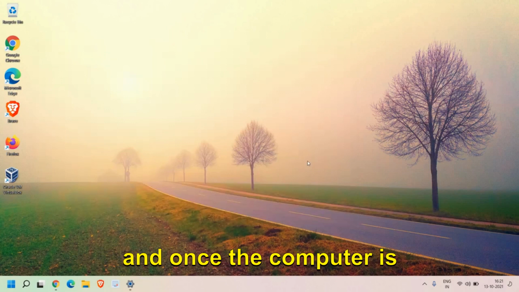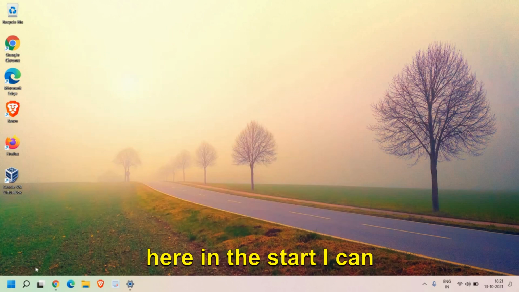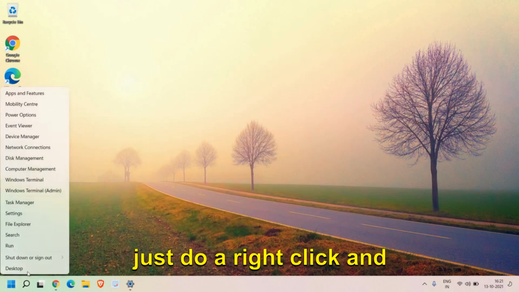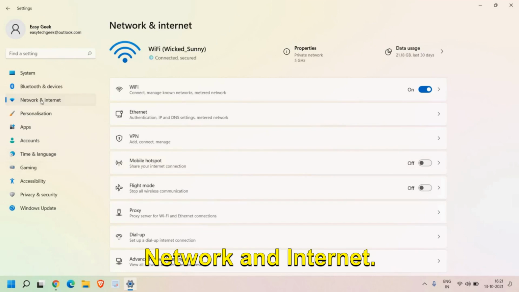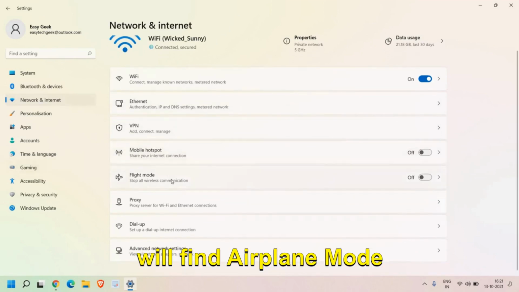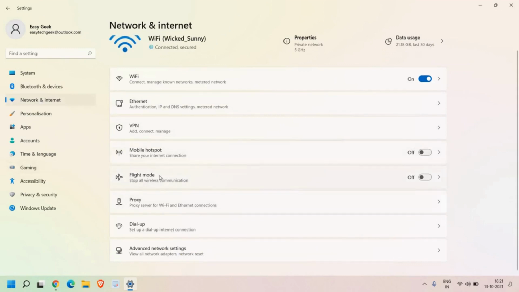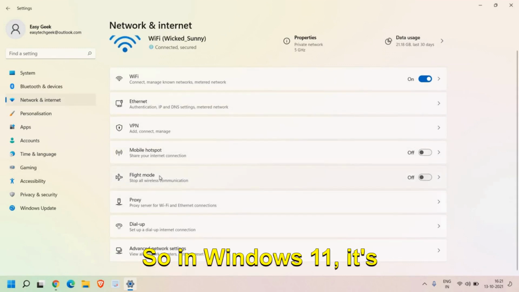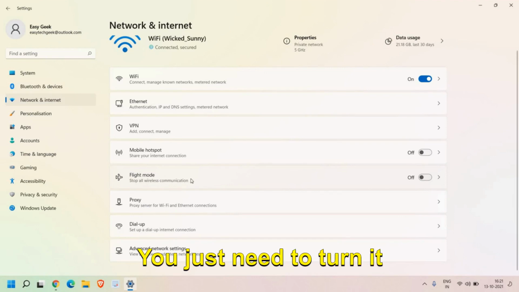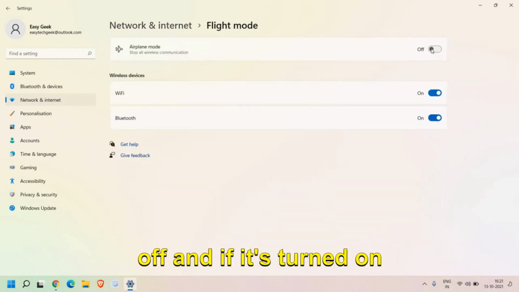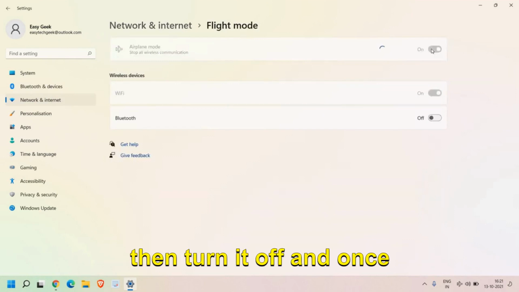Once the computer is restarted, right click on the Start icon and go to Settings. On the left hand side, we need to look for Network and Internet. Once you find it, you will find Airplane mode or Flight mode. In Windows 11, it's called Flight mode, and in Windows 10, it's Airplane mode. You just need to turn it off, and if it's turned on, then turn it off.